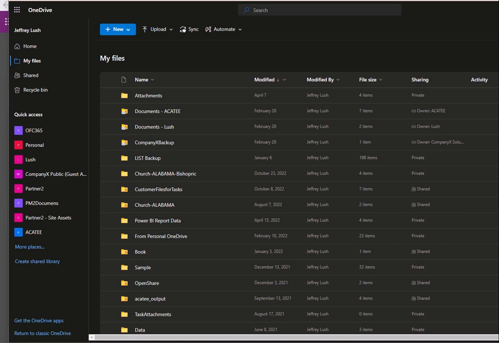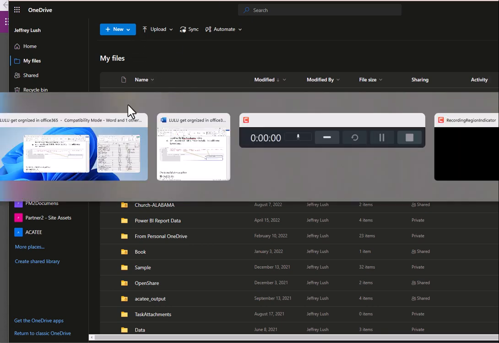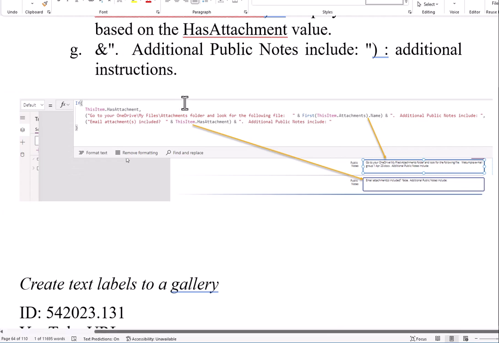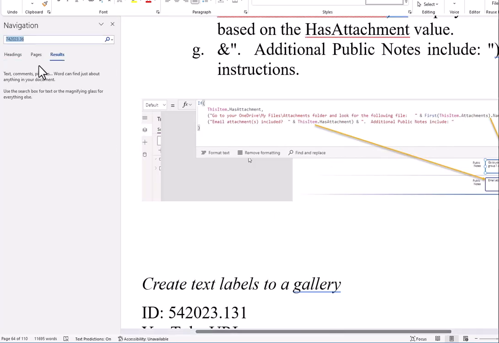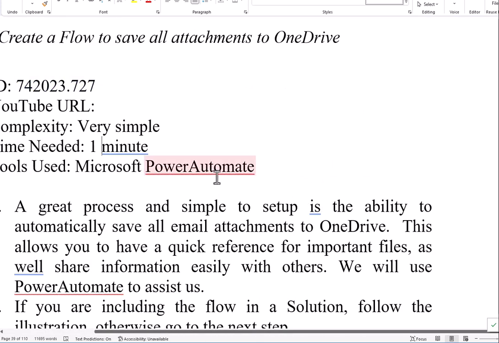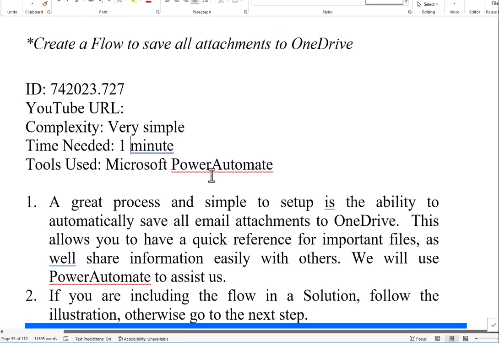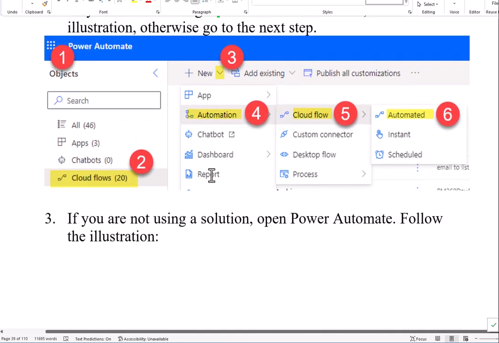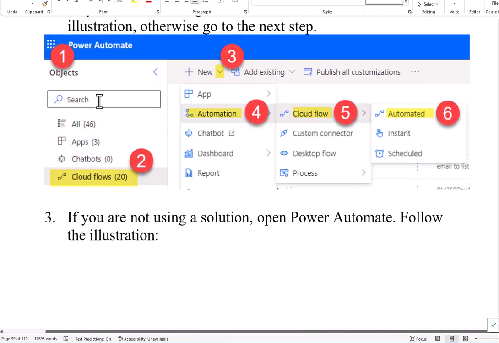And then the last thing that we're going to do is take a look at the flow itself. So let's go ahead and take a look at the flow. I'm going to copy that real quick. And then let's go over to the instruction book and see where that is inside the book. So here we're going to hit Control F and we're going to go ahead and search right down there. There we go. Okay, how to create a flow to save your attachments. So this is actually a pretty simple process. Right here, let's go ahead and do it.